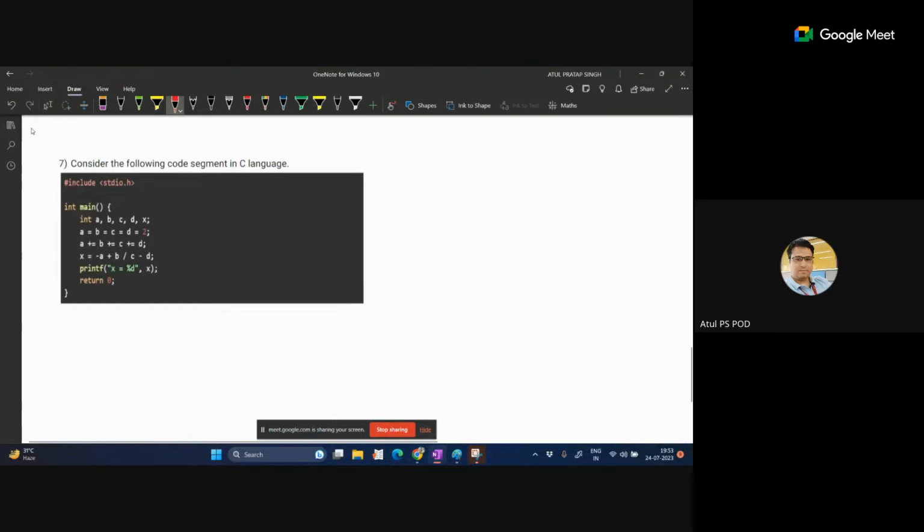Same things. We have declared some variables a, b, c, d, x. Now after that we are writing a equal to b equal to c equal to d equal to 2. That means this operation will be performed from right to left, since it is an assignment operator. First, 2 value will be assigned to d, so now we are getting d equal to 2. Now this d is assigned to c.